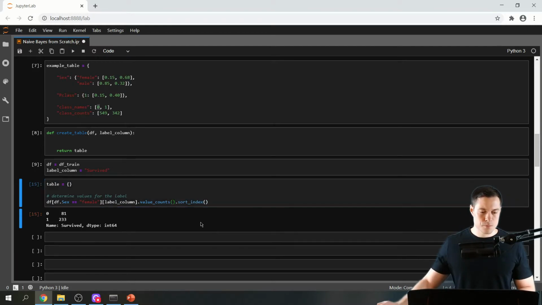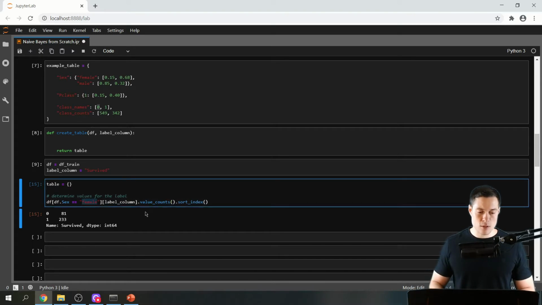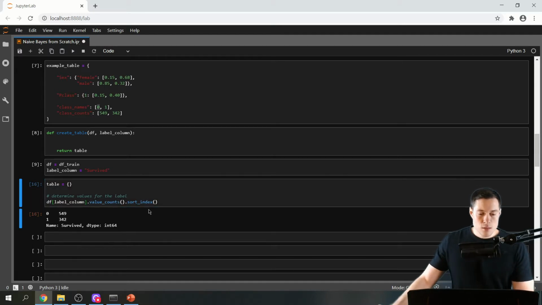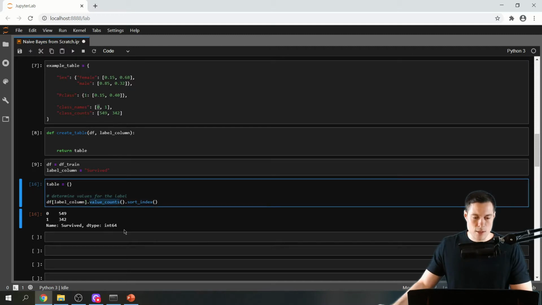Let's run this again. And now let's again just look at all the passengers and not just the female passengers. So let's delete this here. Now that's the thing that I want to point out about this value counts method. So now let's store these counts and the names here into our table as the class names and class counts.